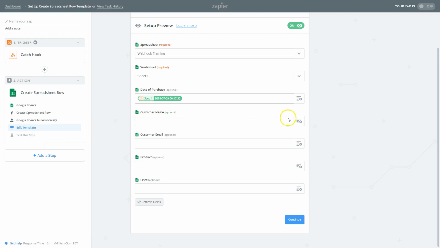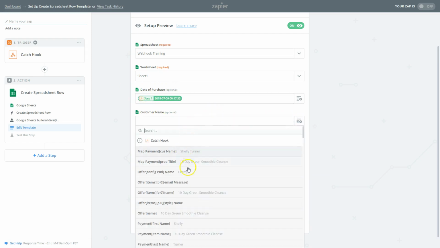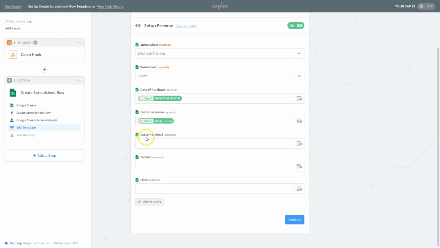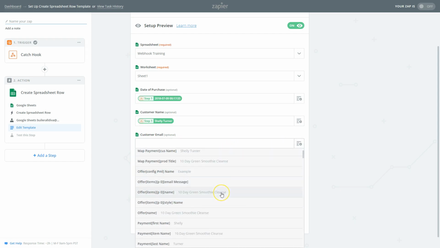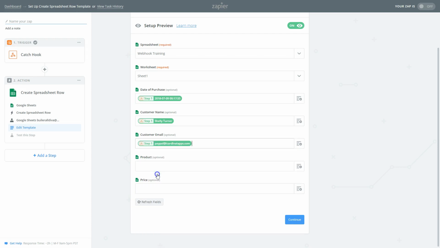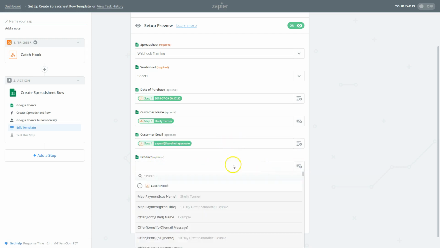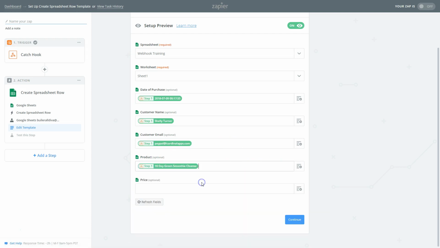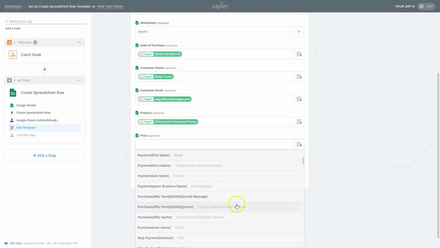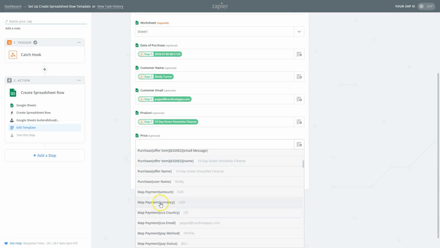And then customer name, I'm going to go to plus and find the customer name, which is right here, the customer name. So I'm going to click on that. Customer email, I'm going to click the plus button, and we'll see if we can find the email. There it is right there. And then the product, so I'm going to click the plus sign. We'll see if we can find the product. There's the product title right there, so I'm going to click that. And then price, I'm going to click the plus sign, and we'll see if we can find the price on there. And there's the payment amount right there. I'm going to click that.